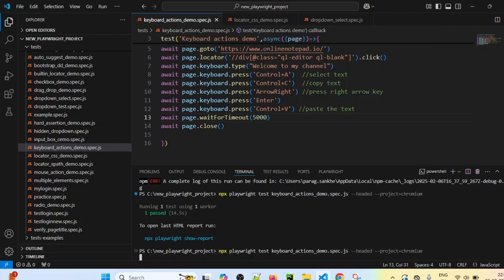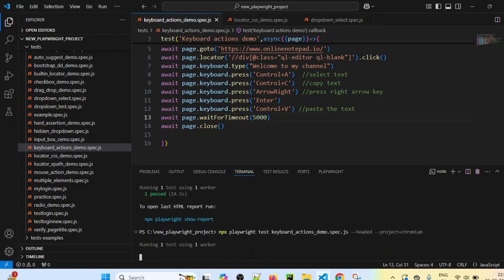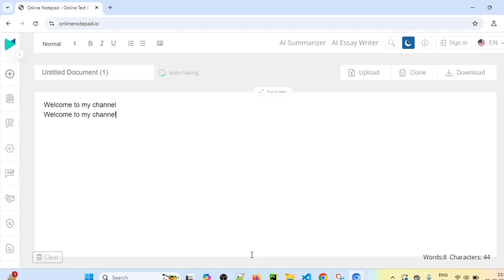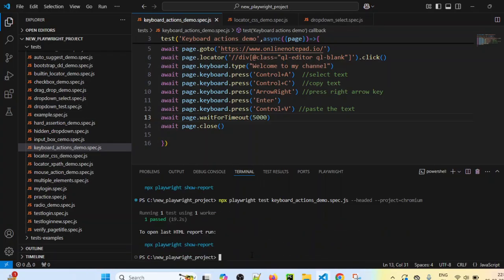So now let's execute one more time. So it should open the URL. It will capture the editable area. It will click on that. Then it will type welcome to my channel. Then it will press Ctrl A to select the text. Then it will press Ctrl C. Then it will press arrow right key. Then it will press enter key, and then Ctrl V, paste the text. So if you see the execution now, it is opening the URL, it is typing, then it has pressed enter, copy, and then pasted as well. So this is how our script is working perfectly fine.